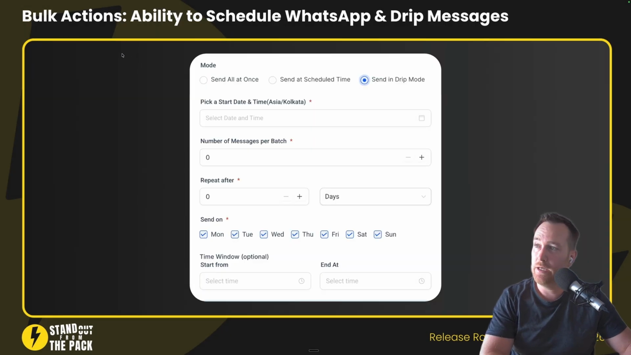Then our next update is regarding WhatsApp. If you didn't know, you can also integrate your WhatsApp for your business to be able to communicate with leads. So what you now have available is you can actually schedule drip messages. So that's what the new update is.